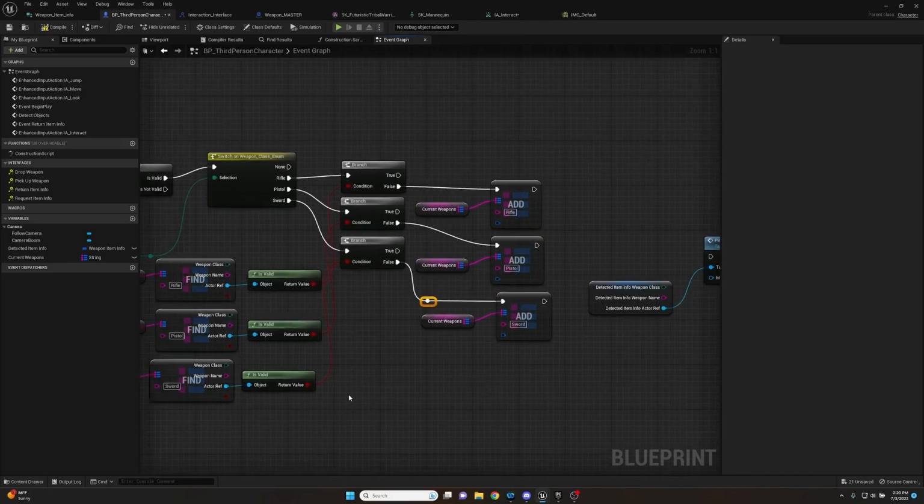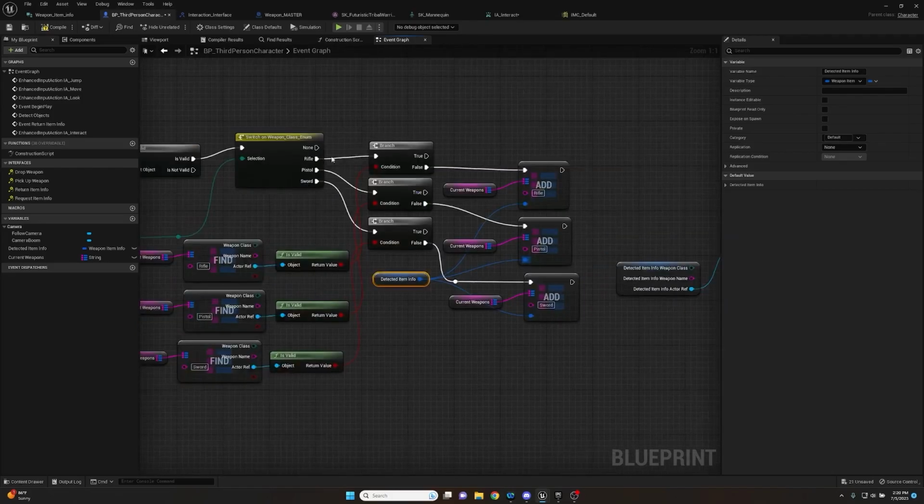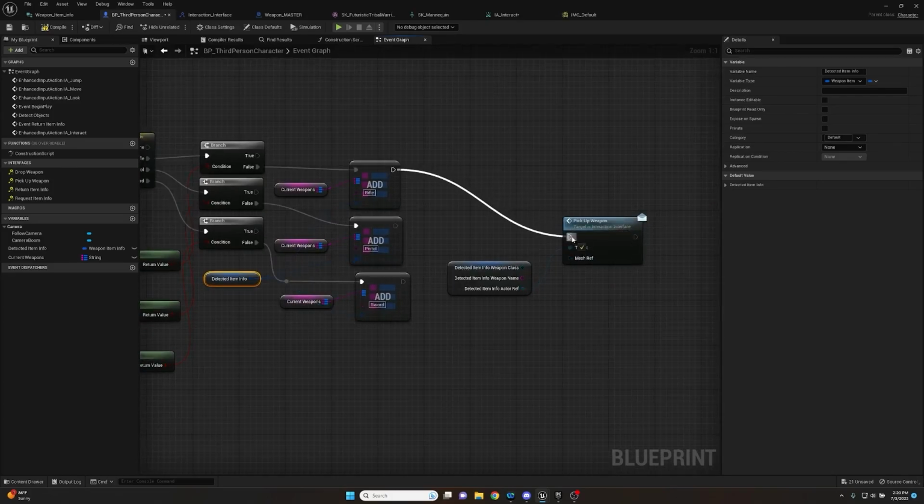Now, we want to make sure to also use the weapon information. So we take the detected weapon info, duplicate it, recombine the struct pin, and plug this right into here. We don't need to worry about specifically setting things up. We just need to add the weapon info that we're detecting to the specific map that we're setting up. So now we're checking to see if we have a weapon. If we don't, we're going to add that weapon info in, and also go ahead and pick up the weapon. So we'll plug all these into here.